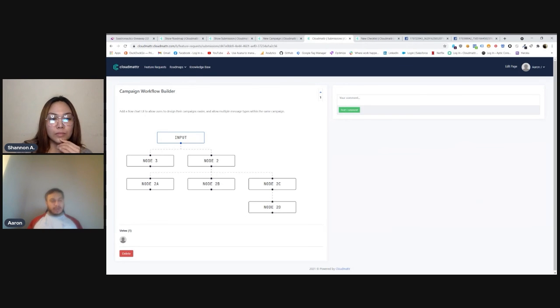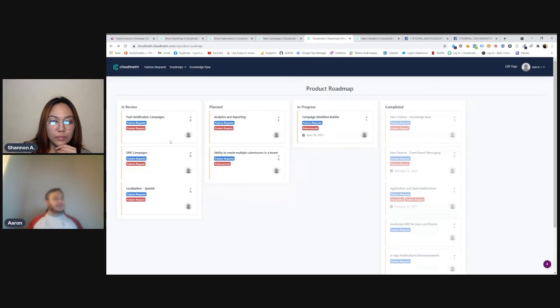So I think that's an example of something that isn't really in the roadmap yet, but it's one of those things that I'm already thinking about, like, okay, how can we help users perform better with their campaigns, with what they're doing for their business.